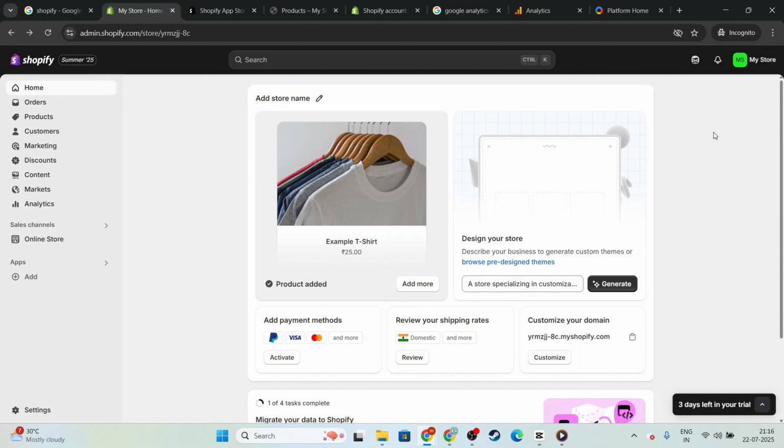Let's get started. First, let's make sure you're logged into your Shopify admin account. Once you're in, you'll find yourself on your main dashboard. This is your home base where you manage everything related to your online store.